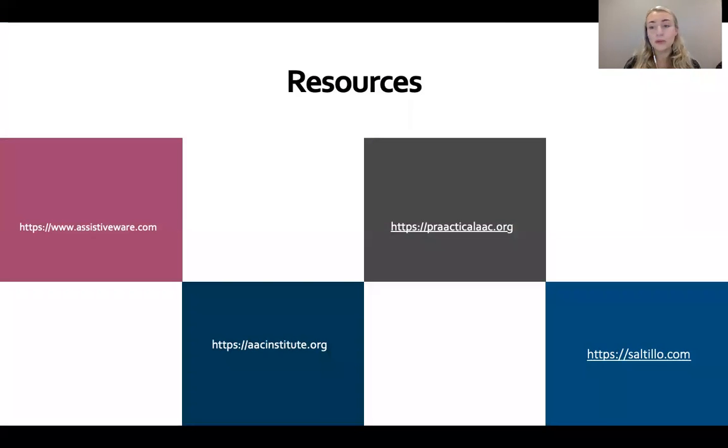Here are a couple resources that I use to find handouts when I train communication partners, to learn more information about AAC, Augmentative Alternative Communication. I hope you walk away with that. And I use AAC Institute for different supports. And I also use Saltillo quite a bit because a lot of the clients that I work with use the TouchChat application on their iPad.